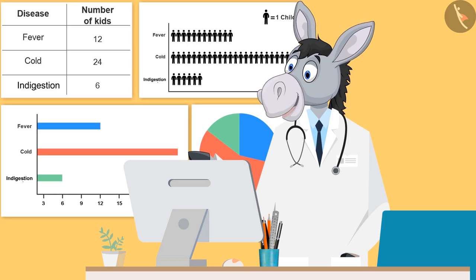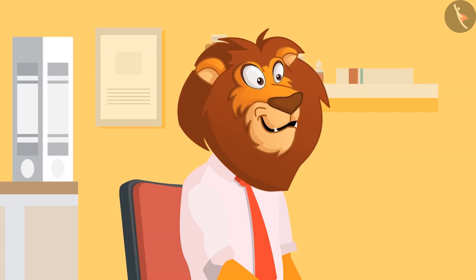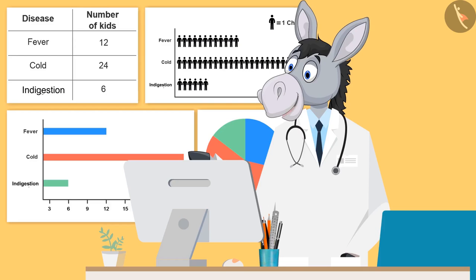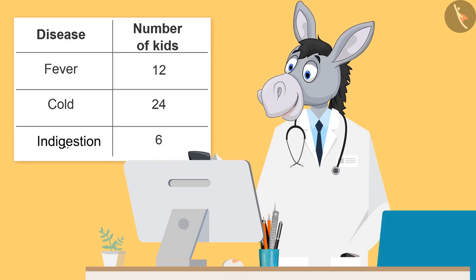Through these charts, we get an idea which disease has caused trouble to most kids of our school in this month. How? Okay, let me explain. This month, fever, cold and indigestion has caused a lot of trouble to you children. I have represented the data in this form.